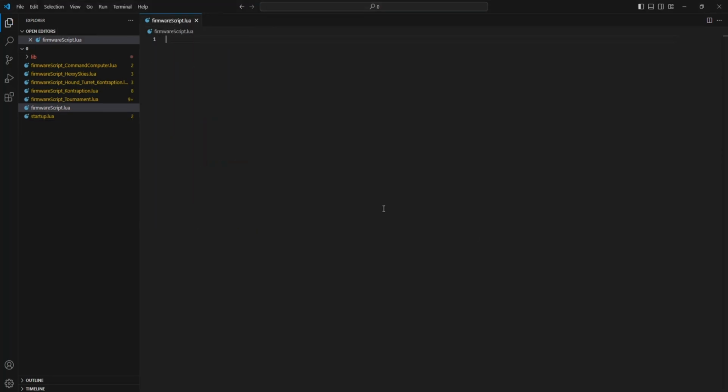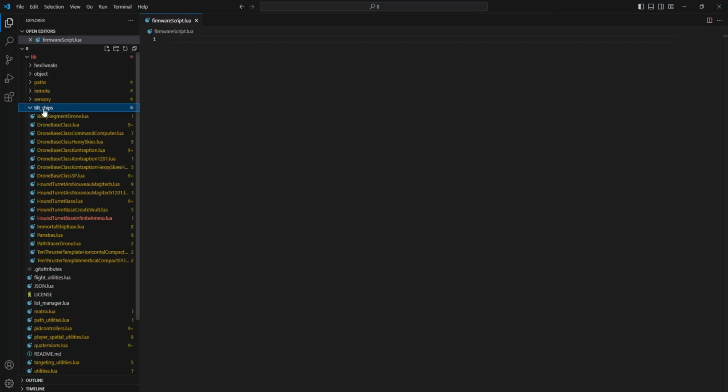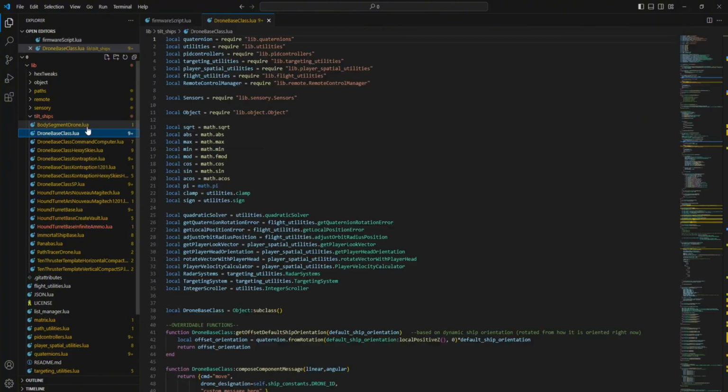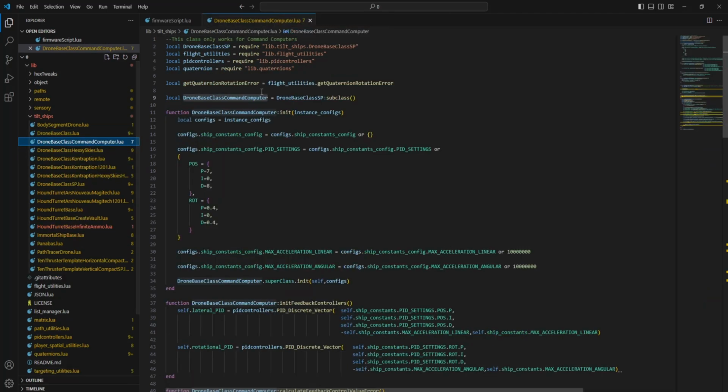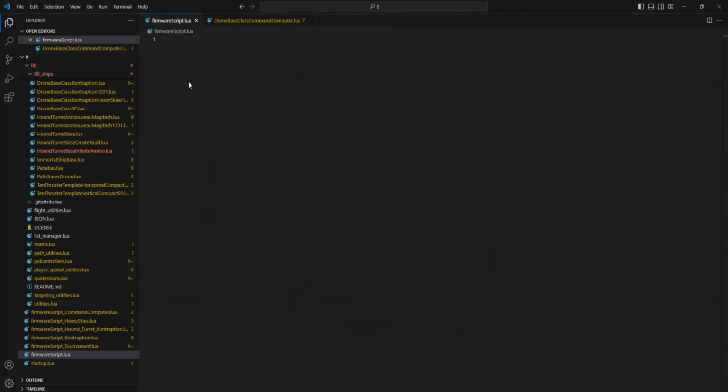In our firmware script, we need to use a drone-based class to start flying our ship. There are a lot of different drone-based classes to use, depending on what flight system your ship is built on. Since we are using a command computer, we are going to use this class. We reference it and create a new instance of the class.